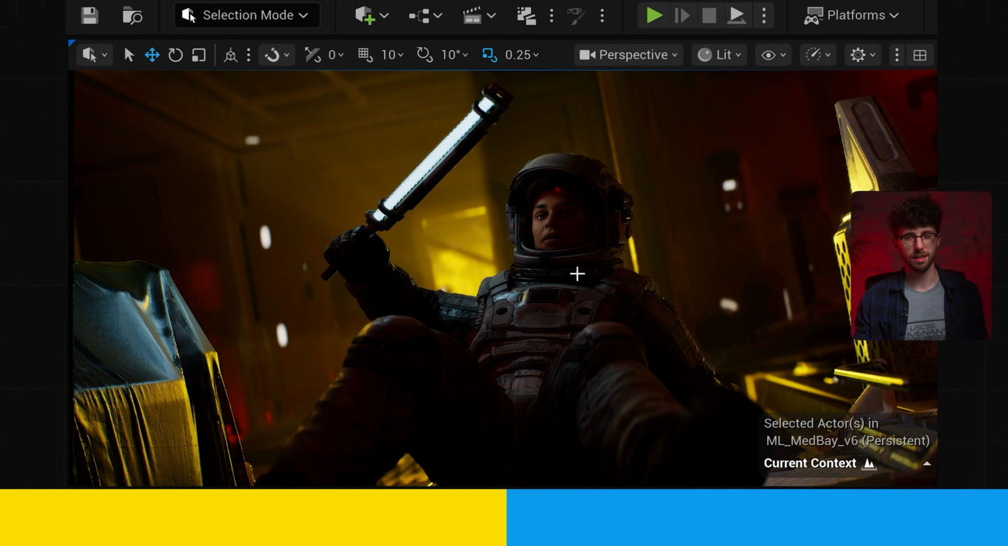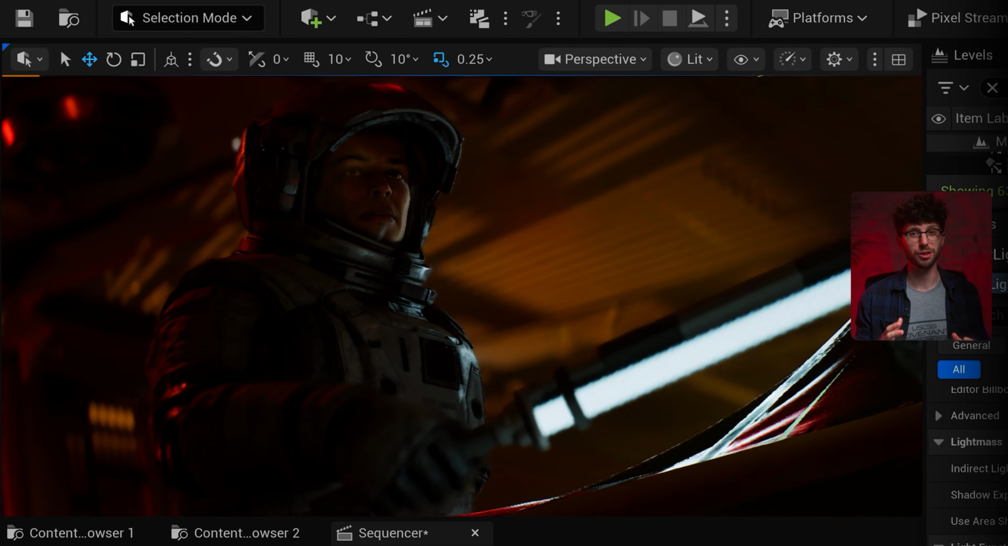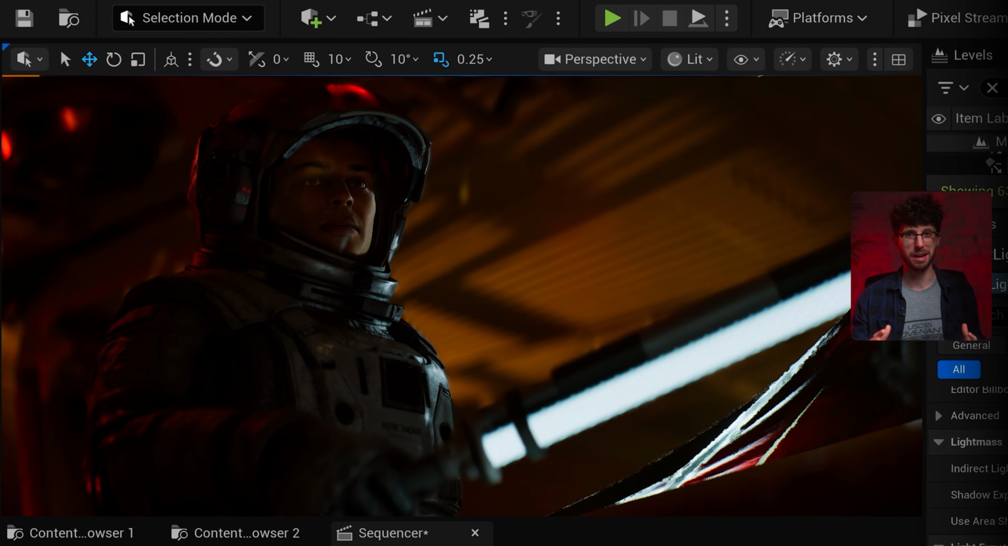So try using the 60-30-10 rule on your next shot and use material functions to add more randomness and strobe lights into your scene to create a more interactive and crazy film set.